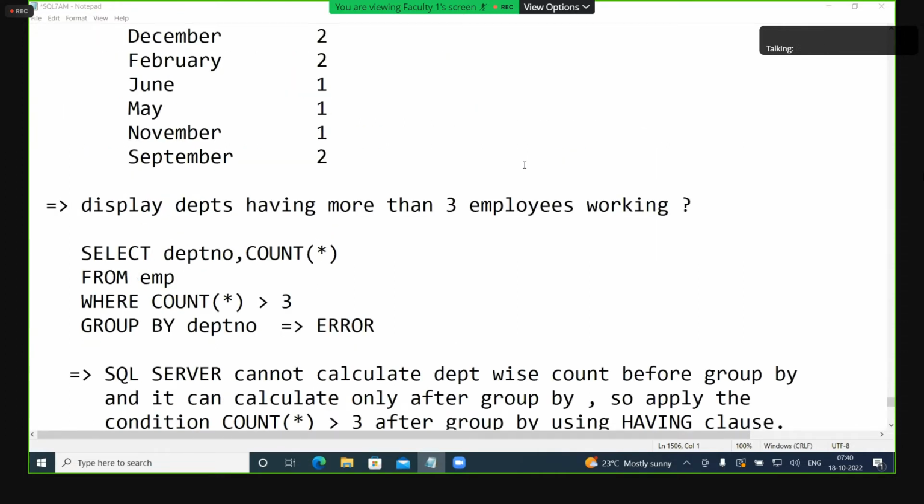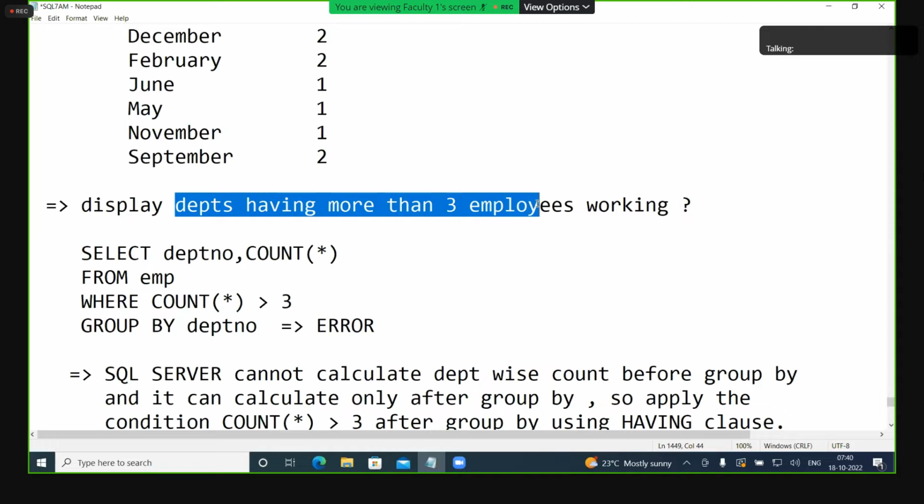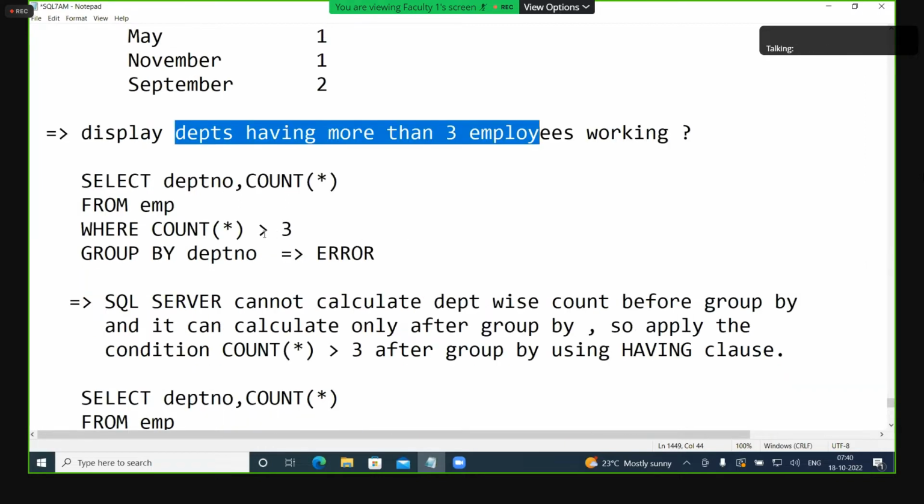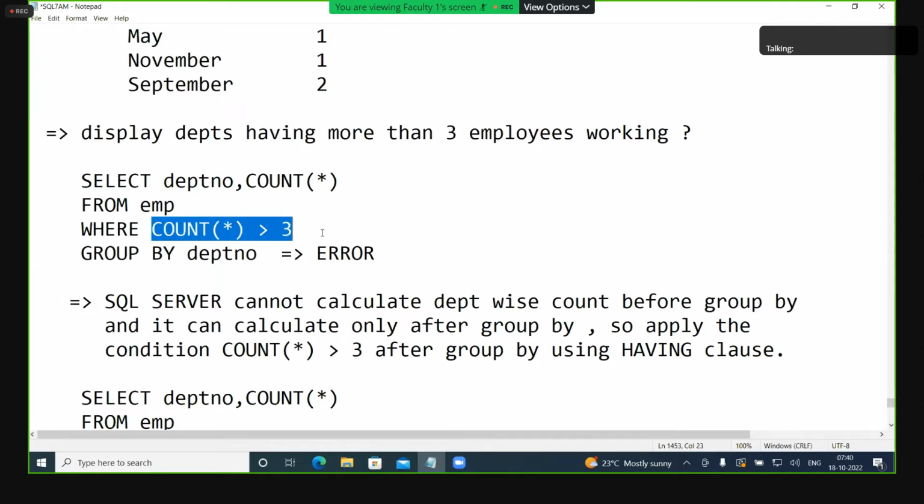So when we use the having clause, here you see this query. In this, I want the departments having more than 3 employees. I want to show departments having more than 3 employees. So then the number of employees should be greater than 3. So then counts should be greater than 3.